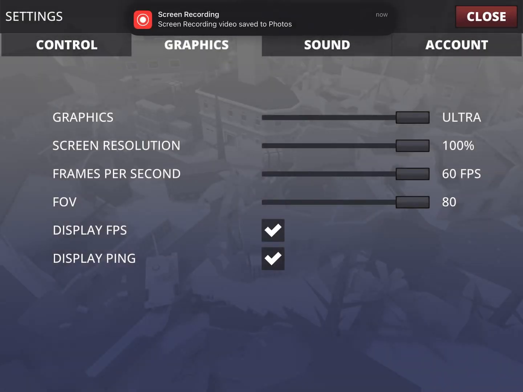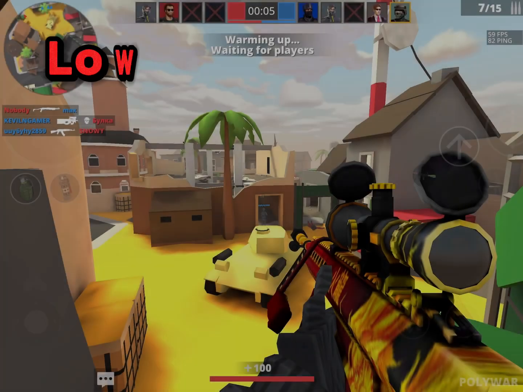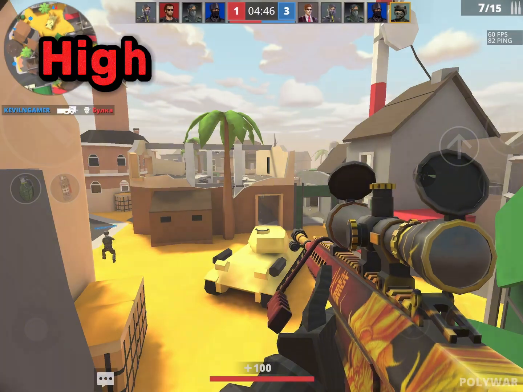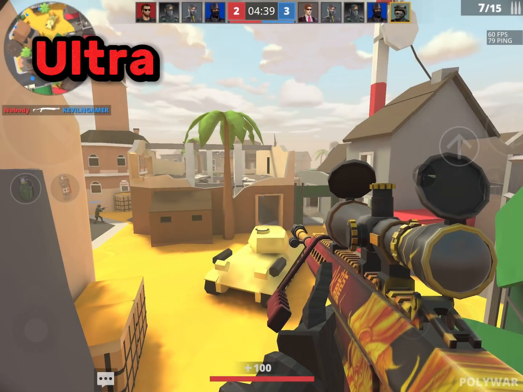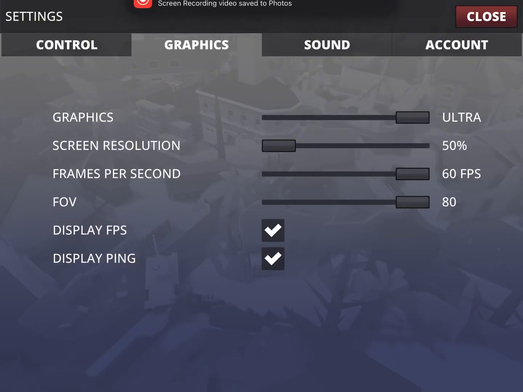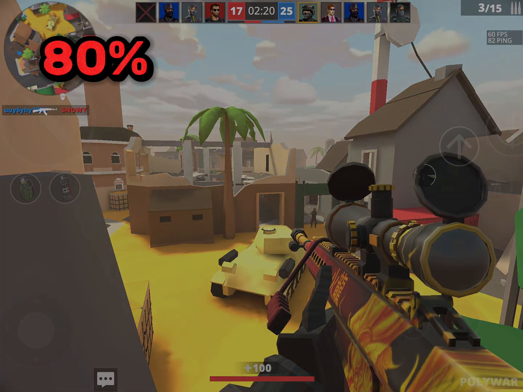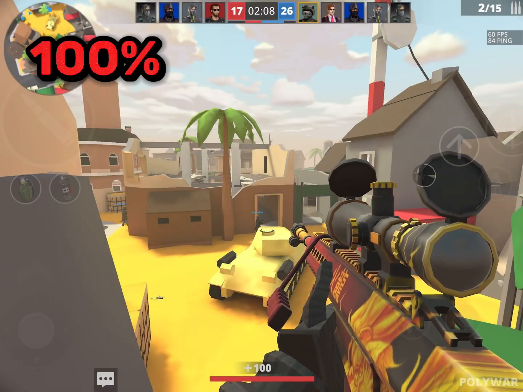Starting with graphics, here you can see the difference of all four base settings, from low to ultra. Next is screen resolution. This affects the amount of pixels on your screen as shown, and is the most important performance setting along with general graphics settings.